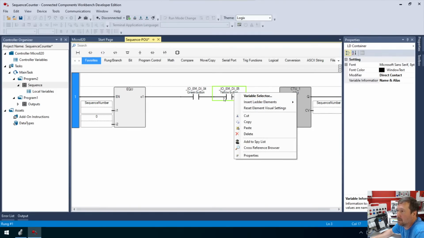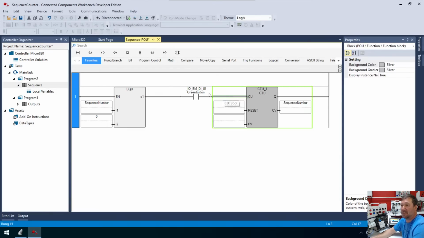Not sure what that means, Rod, but okay, this gets us back going. Sorry for that delay, but all right. So in this case, if our sequence number is 0 and we press the green button, then we're going to count up our counter. So that takes care of getting us through the first step. And now what we're going to do is, we're going to put a branch in the right place.